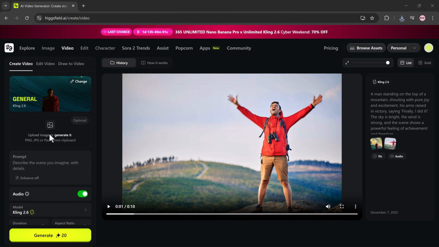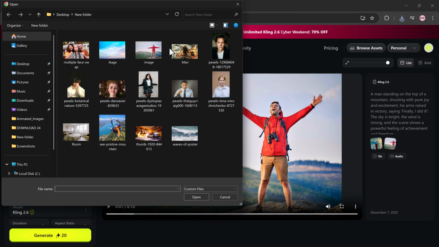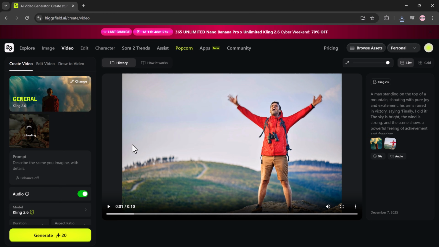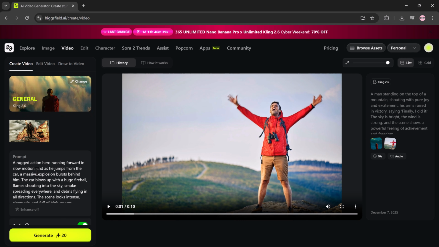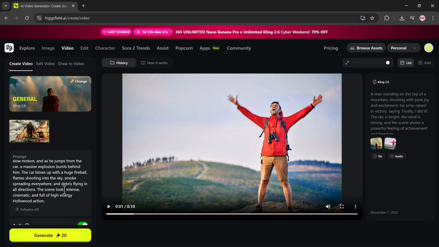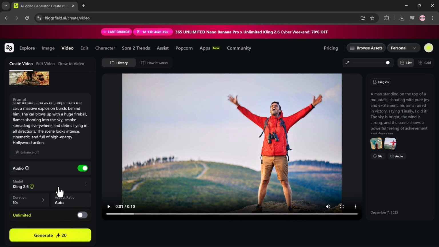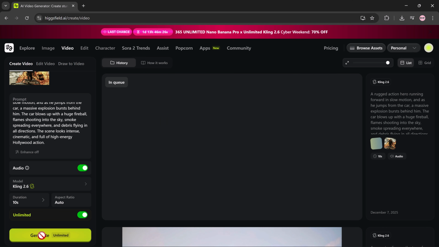Let's try something a bit more exciting. I will upload another image. This time I want to recreate an action style scene. So I am uploading an image of a man stepping out of a car. A man steps out of a car in a close-up shot, looking confident and intense as he says, "I am the hope of the universe." Again, I will select the audio, choose Kling 2.6, set the duration and aspect ratio and hit generate.